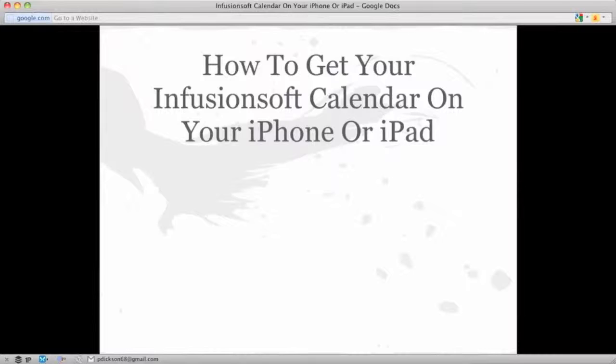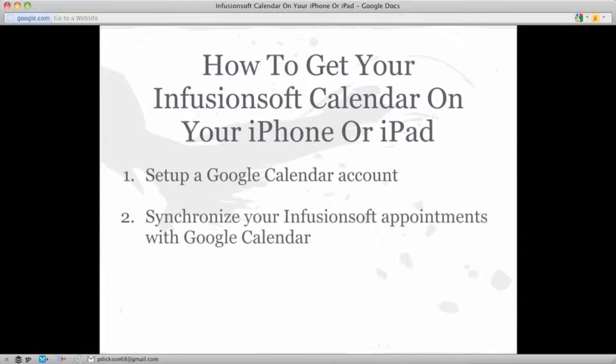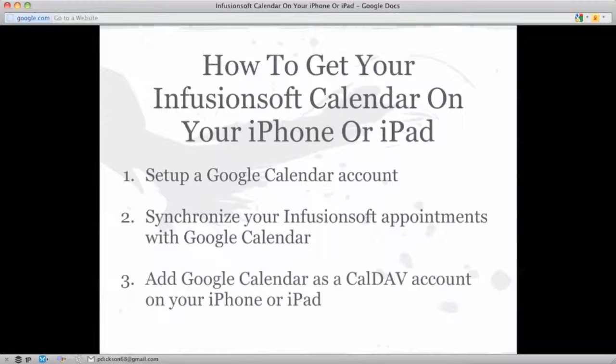Now there's three pretty simple steps I want to take you through today. Firstly, we're going to make sure that you're set up with a Google Calendar account. You may very well have one of those already, in which case you just skip that first step, not a problem. Then I'm going to show you a really simple way of synchronizing your Infusionsoft appointments with Google Calendar. And then finally, we add our Google Calendar to our iPhone or iPad using what's called a CalDAV account, and I'll show you how to do that step by step.